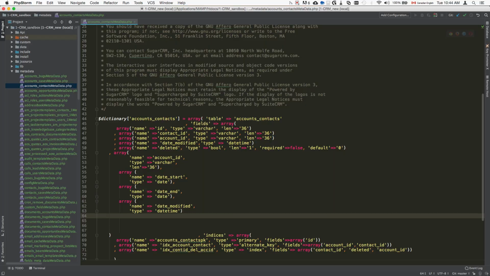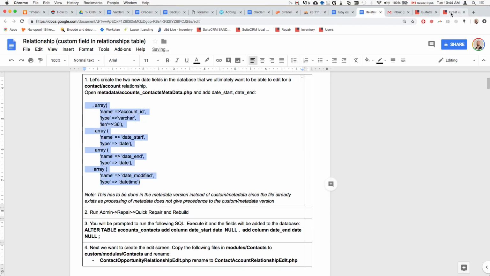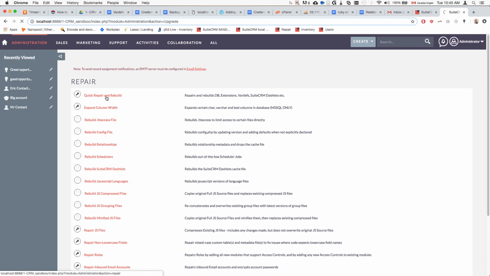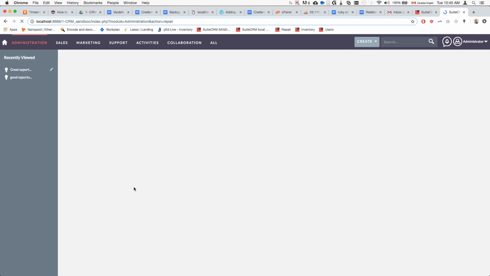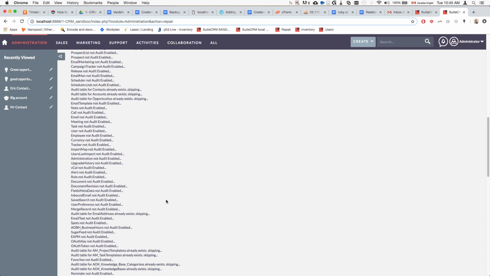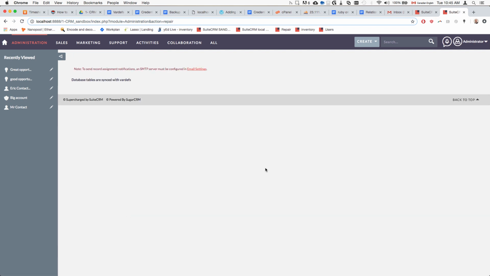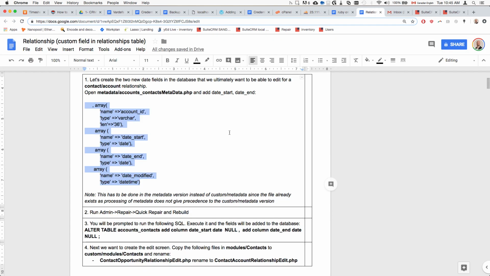So that is done. Now we're going to do rebuild and repair. Once we click on repair and rebuild, at the very bottom of the page, it's going to prompt us about the creation of the two new columns. So the accounts contacts table is going to have the columns date start and date end, also with the type date. We're going to say yes, obviously add those columns, and that step is done.